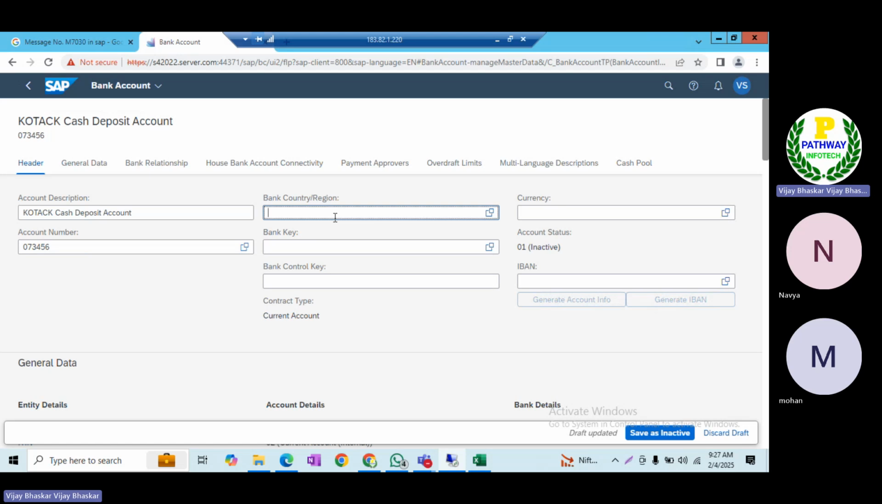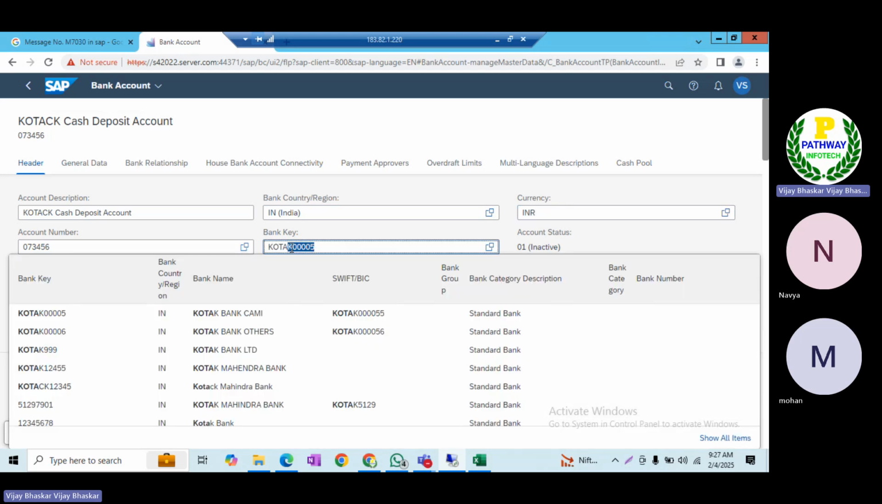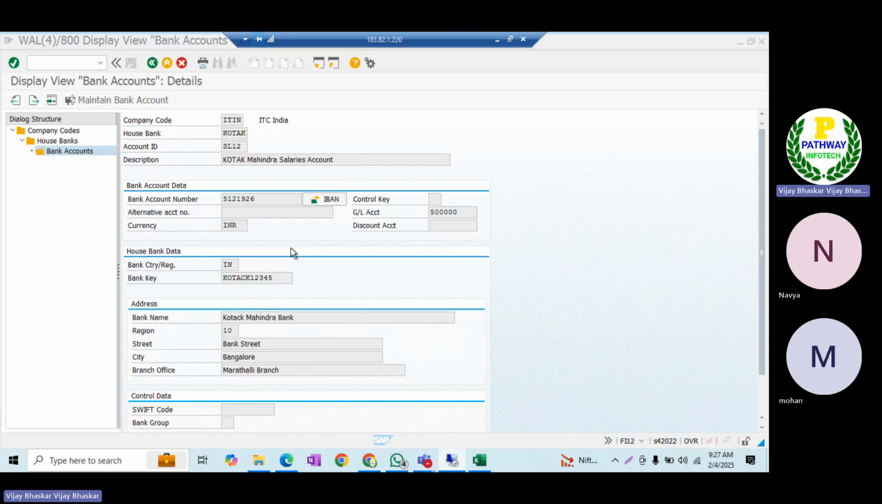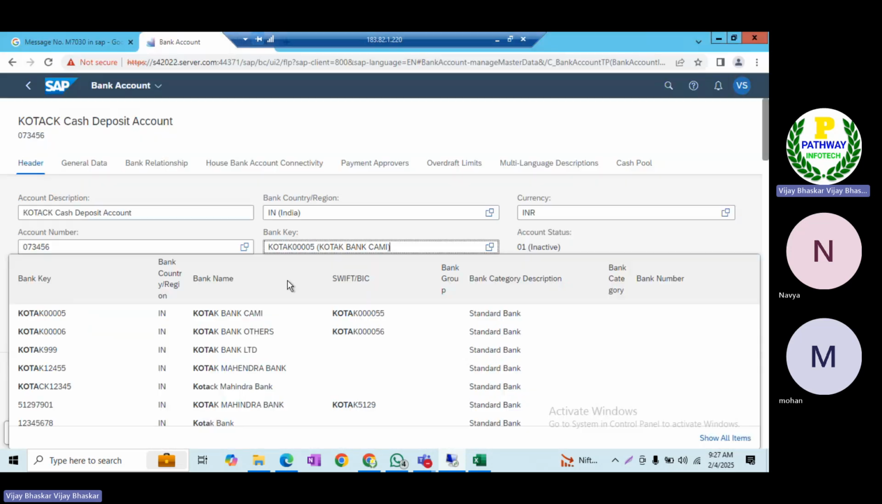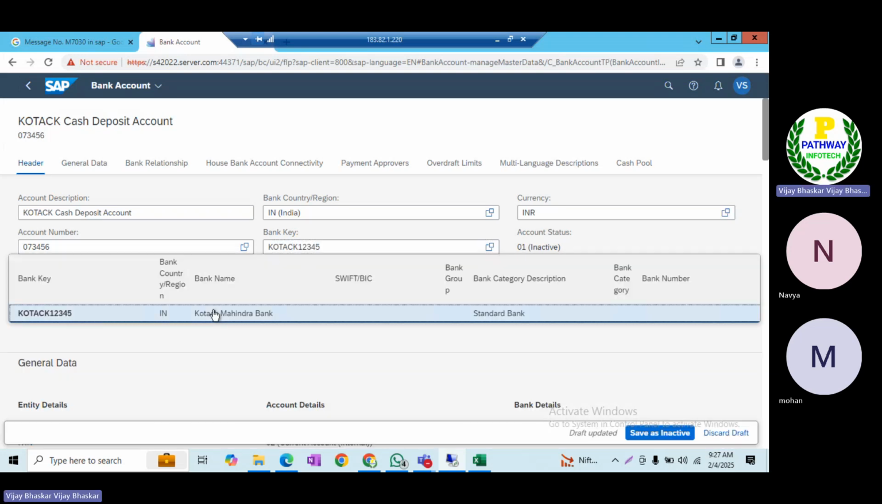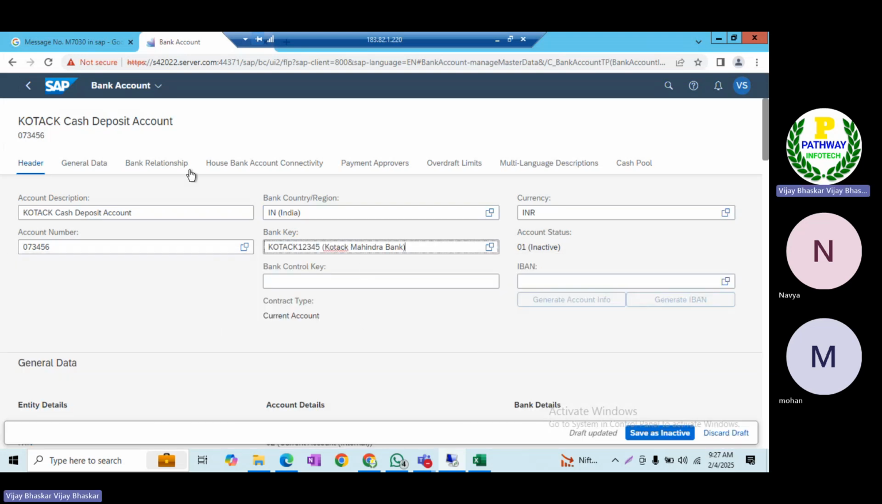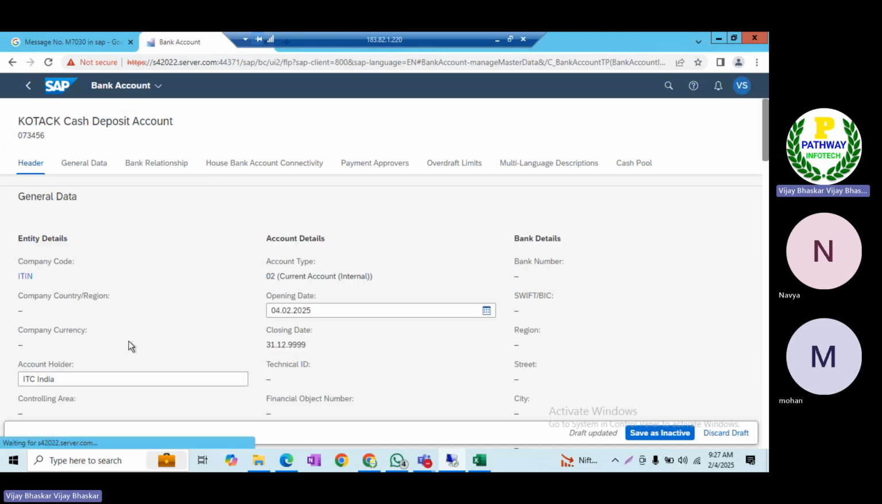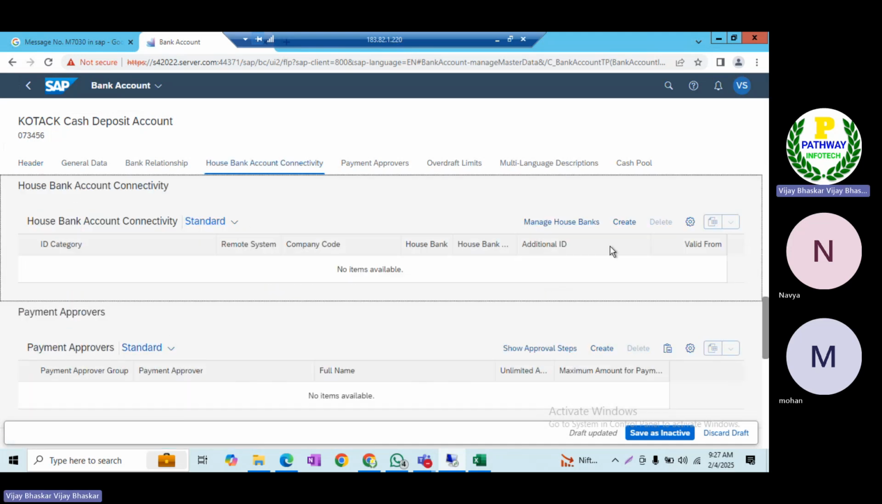Okay, bank country, region India, currency, which currency it is going to support, Indian rupees. Then so here it is already there. Okay, so the bank key, where is that bank key? So this is the bank key. I'm giving the bank key here. Okay, give that bank key. Now go to the connectivity here, straightforward.